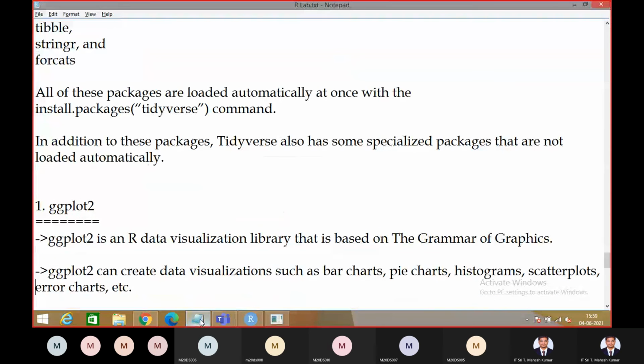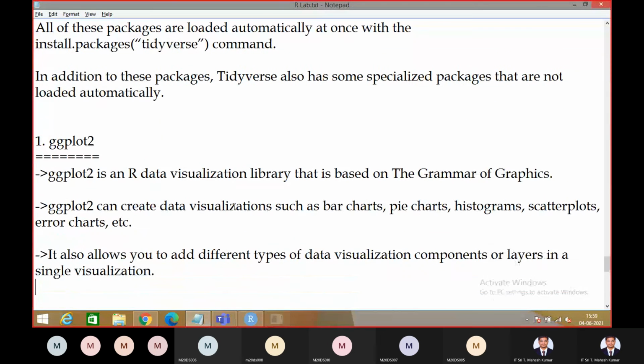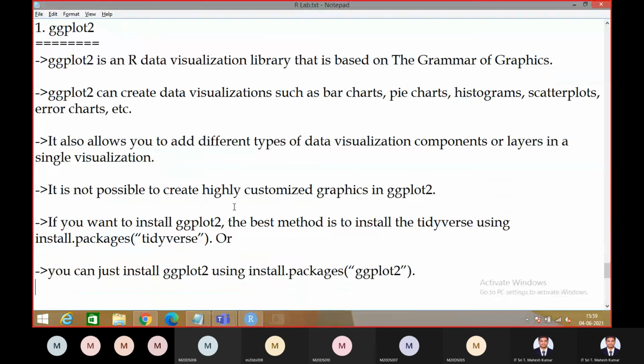Okay, and go back. While installing, we'll see one library, that is ggplot2. GG stands for Grammar of Graphics. This is a data visualization library, and it is a very important library for a data scientist. In order to visualize the data in the form of bar charts, pie charts, histograms, scatter plots, error charts, etc., we use this ggplot2 library. Not only that, it also allows us to add different visualization components or layers in a single visualization.